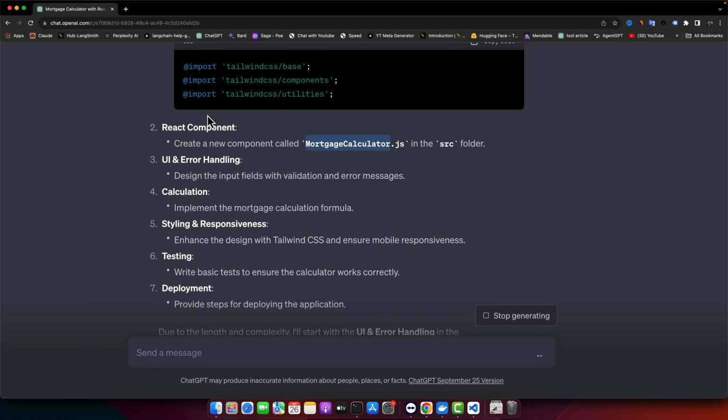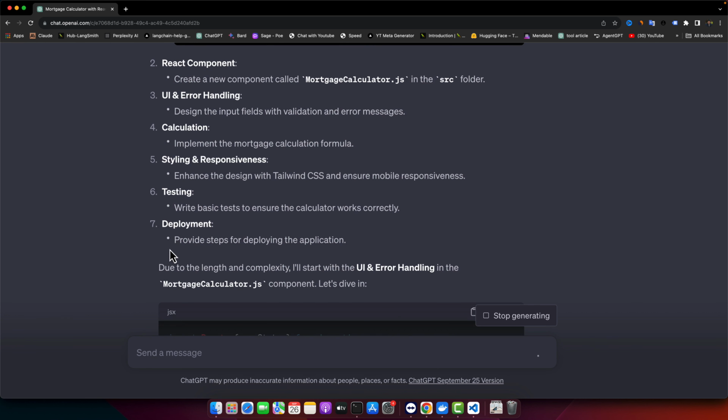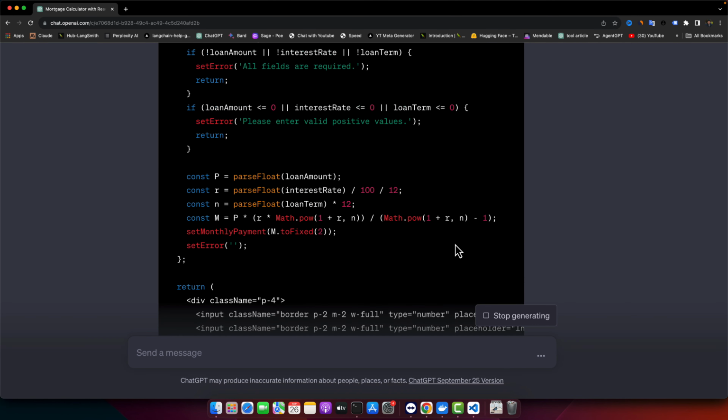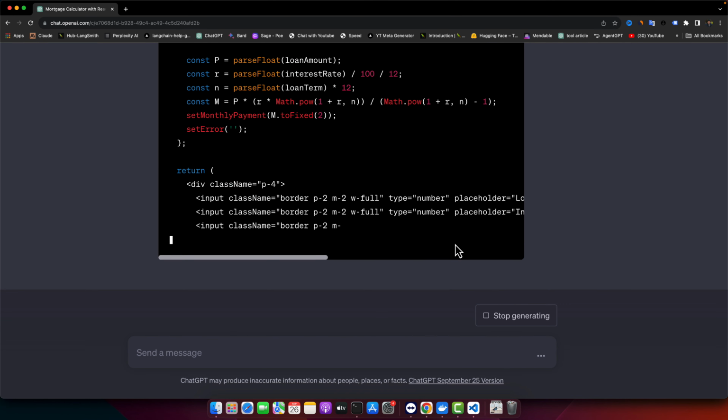So this component is going to add the UI and error handling, design the input fields with validation and error messages, calculation would be in there, styling to enhance the user design with Tailwind CSS and ensure mobile responsiveness. Testing, write basic tests to ensure the calculator works correctly, and deployment. We don't want deployment, but let's see what it does at the end.